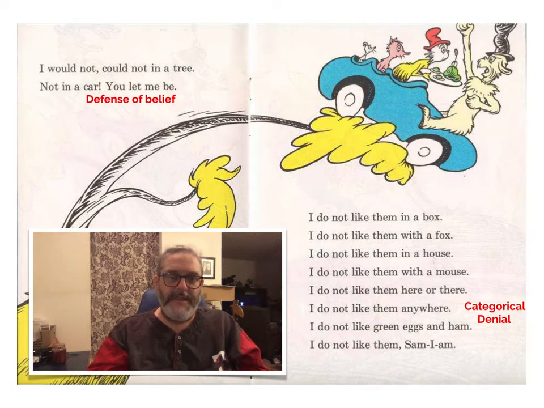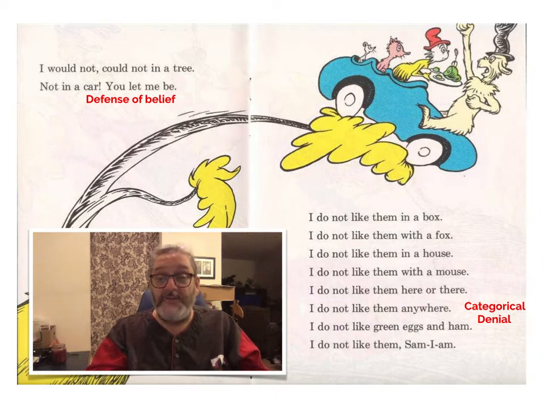Uh, the conductor states emphatically, with great emotion and great clearness, I do not like them in a box. I do not like them with a fox. I do not like them in a house. I do not like them with a mouse. I do not like them here or there. I do not like them anywhere. I do not like green eggs and ham. I do not like them, Sam I am.